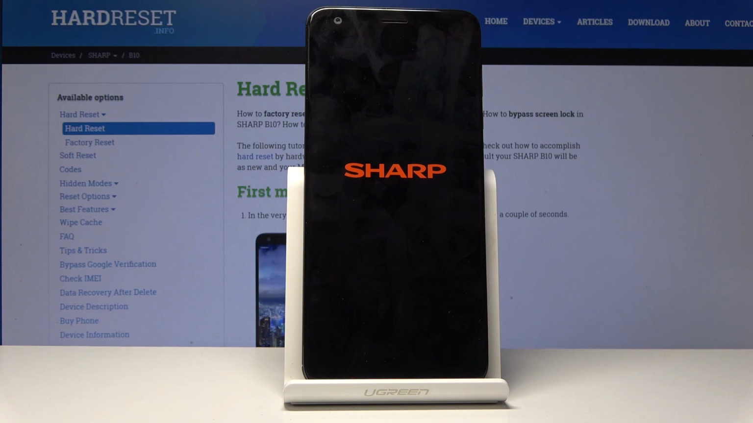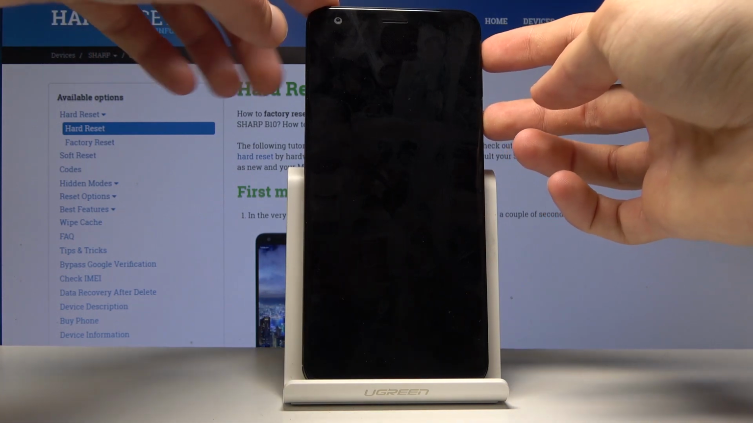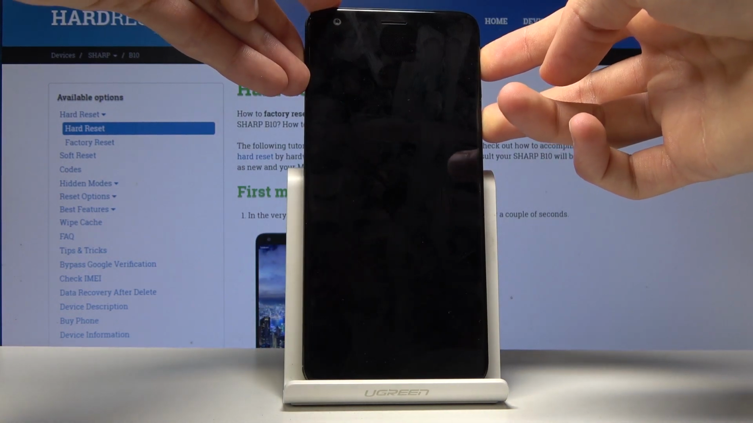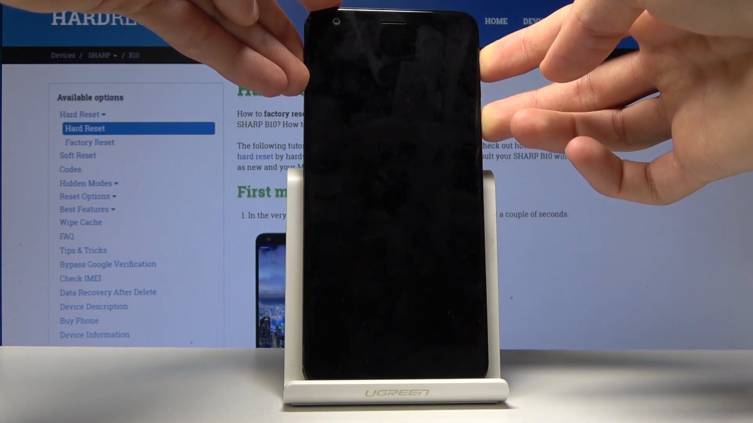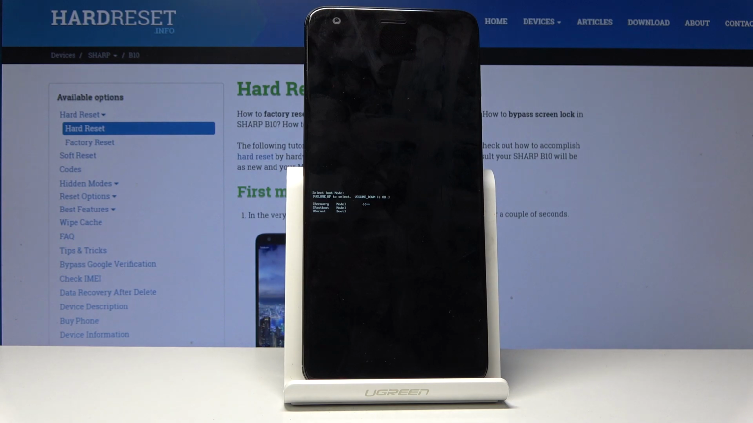Once the device shuts off, we'll then hold the power key and volume up simultaneously. So now that it's off, power key, volume up, hold both of the keys at the same time. And once you see the boot mode, you can let go.